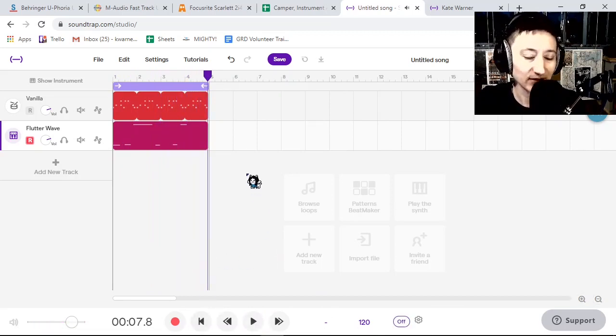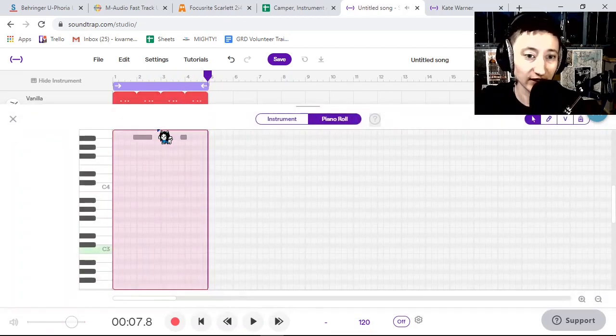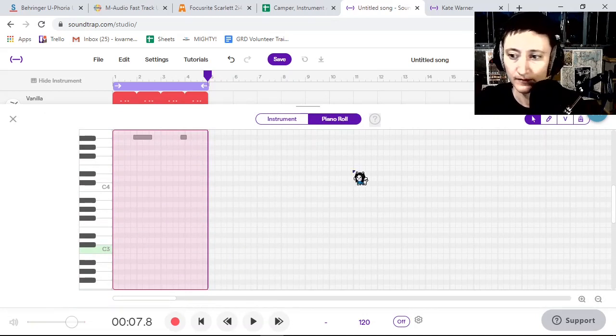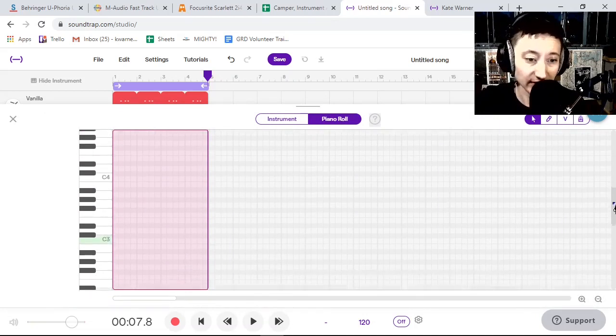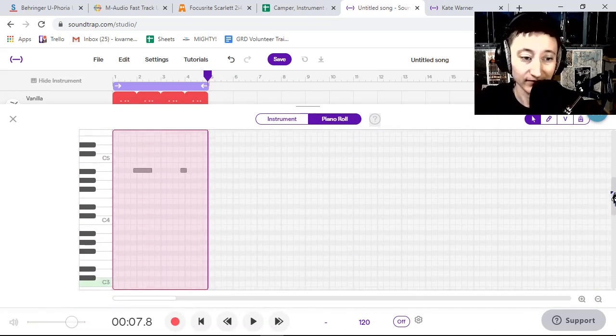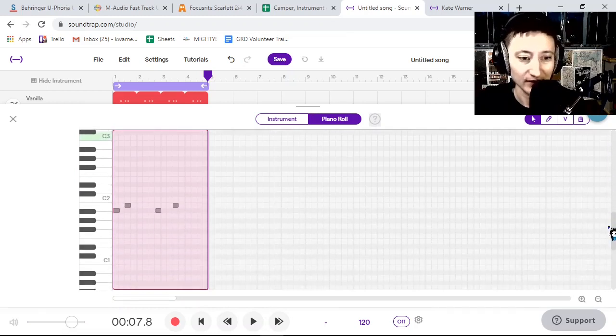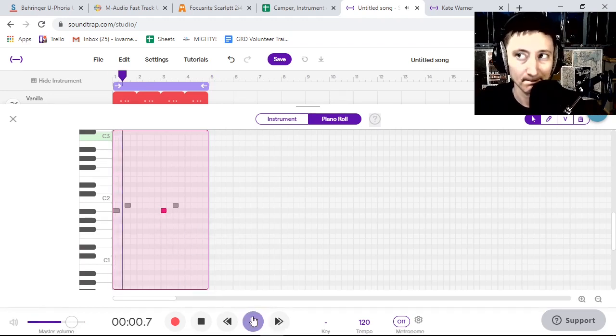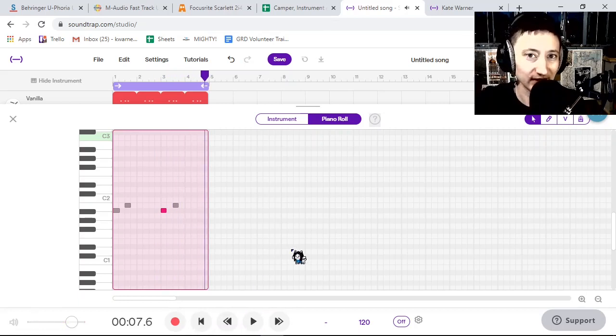Maybe you don't like the timing of something very much. You can double click on it to open the piano roll. Scroll around to find the notes that you played. Mine are pretty far apart, but I wasn't too happy with where this note was, so I can just click on it, drag it to where I want it to be. Let's see how this sounds. I like that a little bit better.